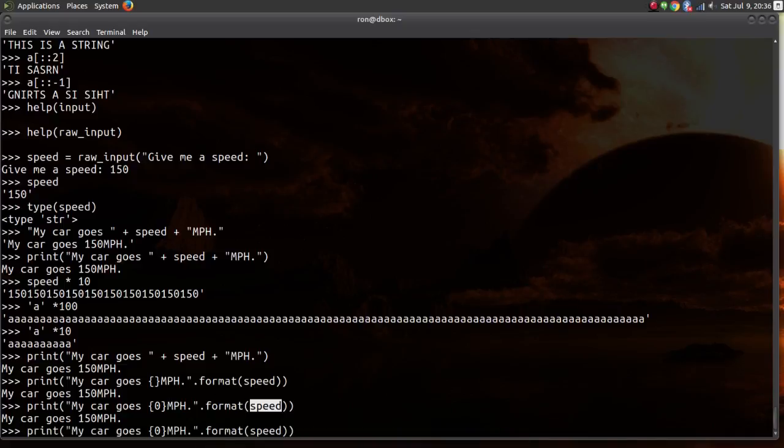But what I'm really trying to get at is maybe I want to display speed in another kind of way. I don't want 150 to be it. So maybe I'll convert this to a float.